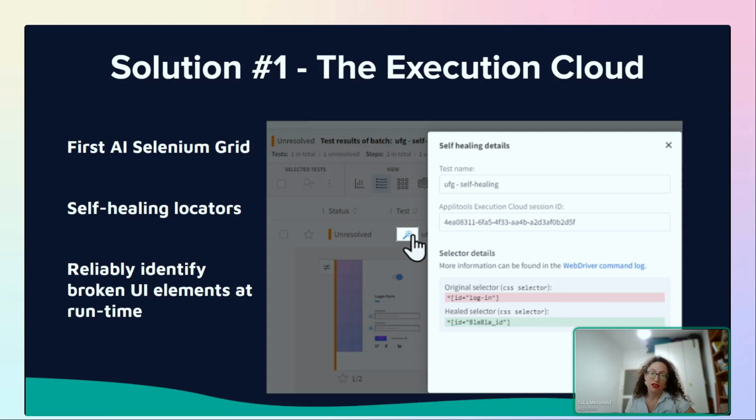The execution cloud overcomes the issue that's created when having dynamically generated elements or changing locators, and addresses the problem of poorly chosen locators. You can see here that once the execution cloud with self-healing capability is enabled, you'll be able to see the name of the original locator and also the fixed one in your Applitools dashboard.